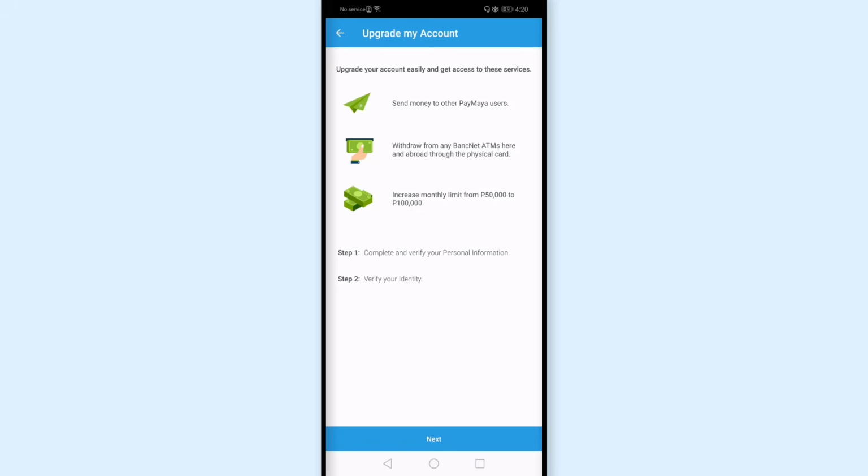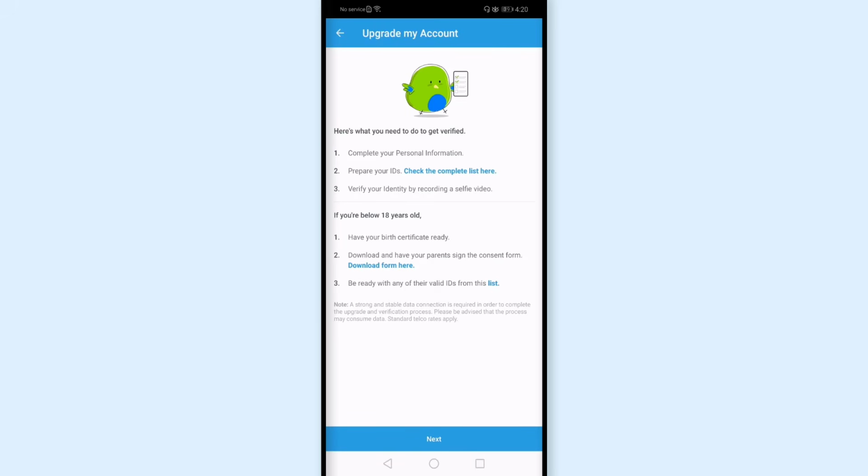So, upgrade my account. And, pag nag-upgrade ka ng account sa PayMaya, pwede ka na rin magpadala ng pera sa ibang PayMaya users. Pwede ka na rin mag-withdraw ng pera from any BankNet ATM. And yung limit ng PayMaya wallet mo, madadagdagan siya from 50,000 pesos to 100,000 pesos. Again, yan yung limit ng PayMaya na wallet nyo for every month. So, ang step 1 is complete and verify your personal information. And yung step 2 naman is kailangan i-verify yung identity natin. So, I'll tap next.